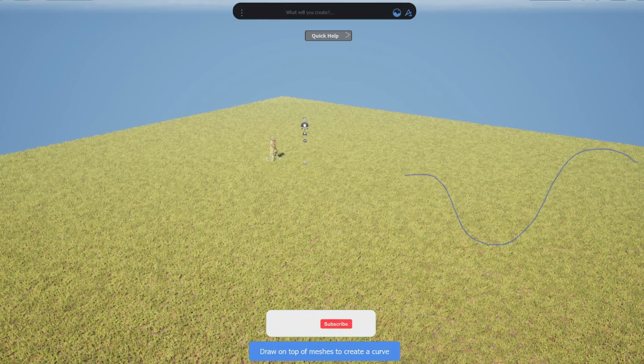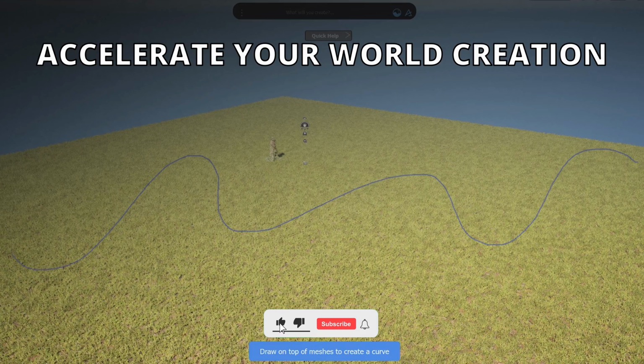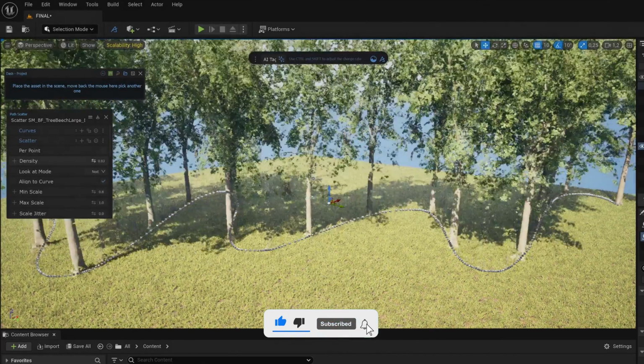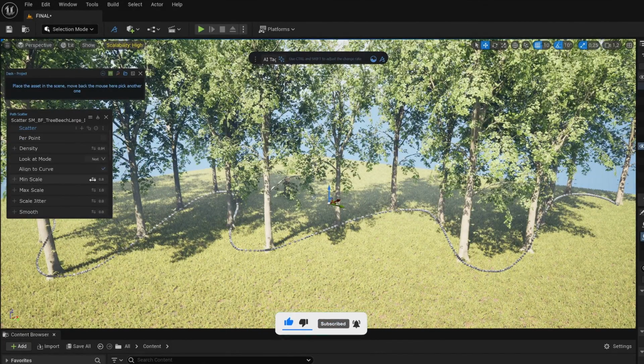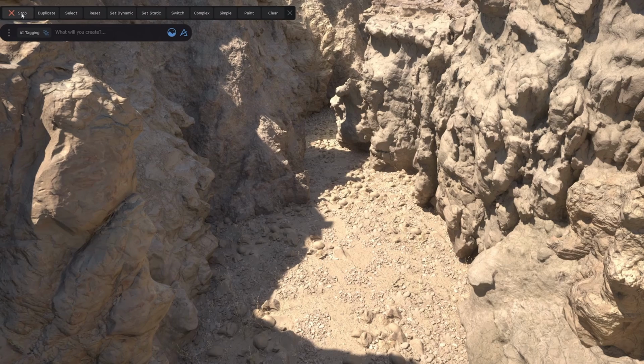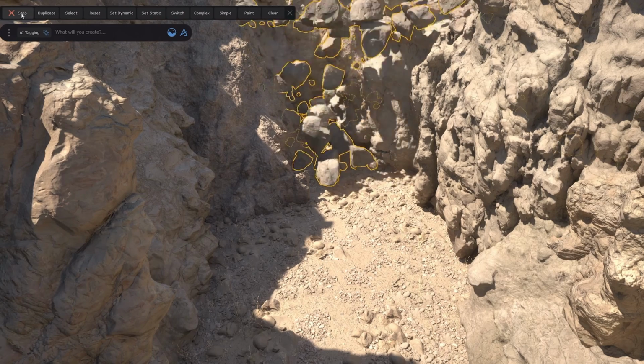Today, I'm showcasing an amazing procedural world creation tools plugin that will save you time and help you build astonishing environments in a couple of seconds. You can check all of their examples at their YouTube channel.